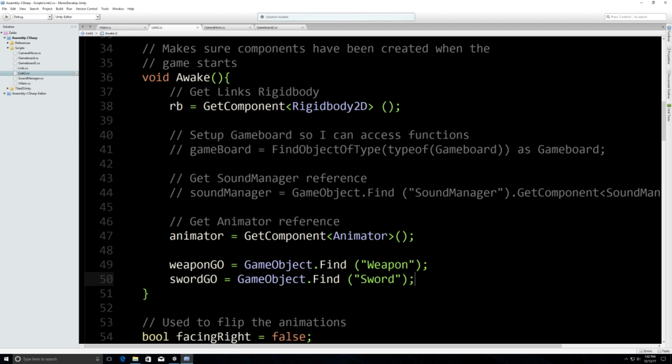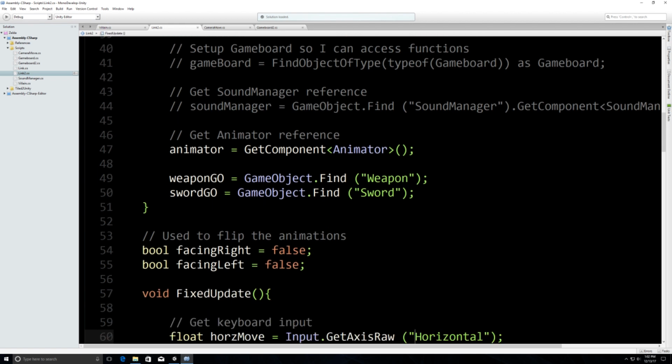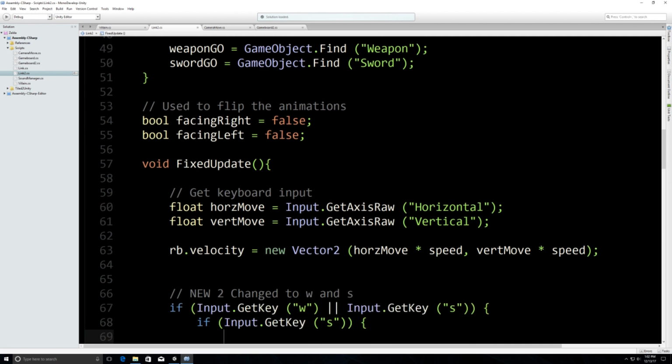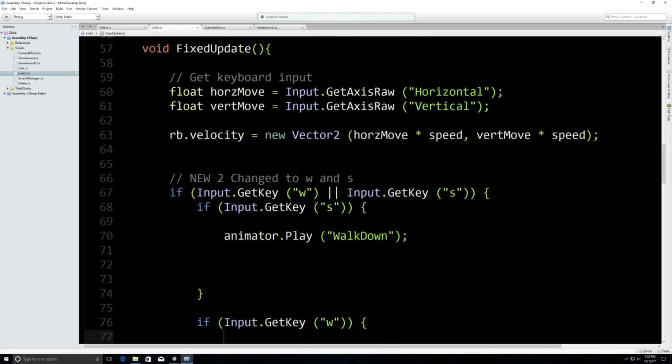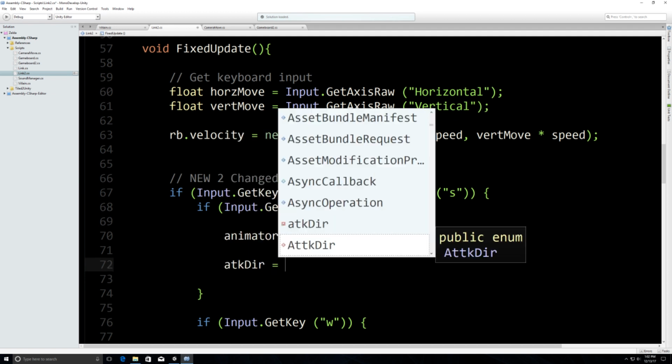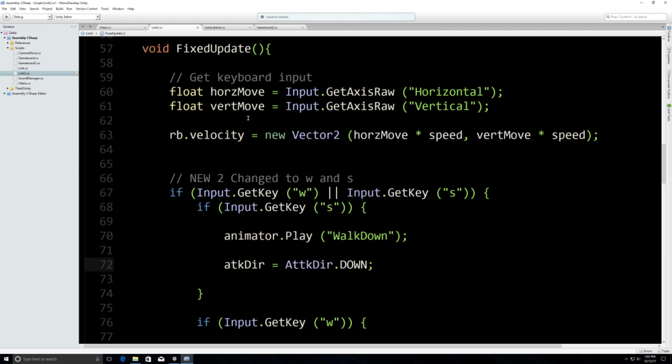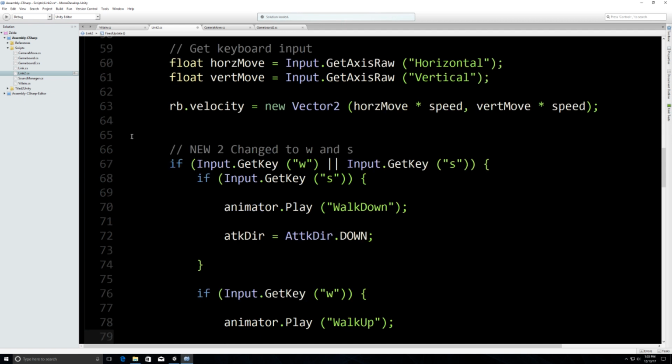Now what I need to do is, let's come down inside of here, and there's FixedUpdate. This is where we're going to be making a lot of our different changes. And so animator play S, that is going to be, let me see here. Oh, S is going to be my walk down. So what I'm going to want to do here is whenever he walks down, I'm going to want to set my attack direction equal to attack direction down, and then that'll track everything for me, so that'll make everything really, really nice and easy. I'm going to do exactly the same thing for up, which is next.